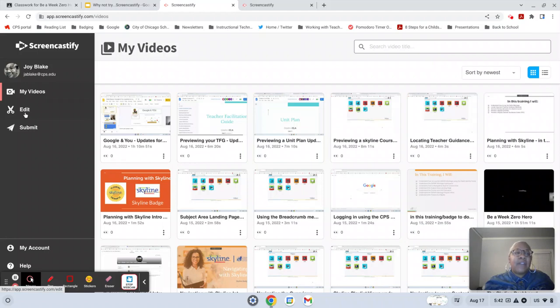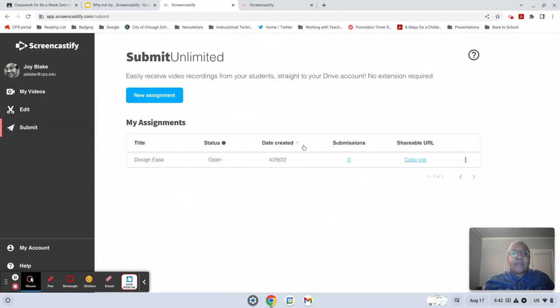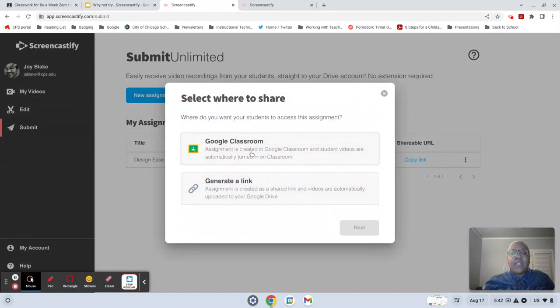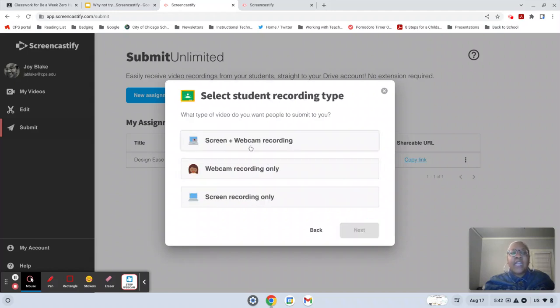This is the edit tool. So any video you want to edit, you can do that. Also, here's the Screencastify Submit. So this is where you can create assignments for your students to do. And you can right away generate, you can either make a link or share it to your Google Classroom. So if I hit Google Classroom, next, and you can decide, do you want your students to use their screen and their webcam to make the video?